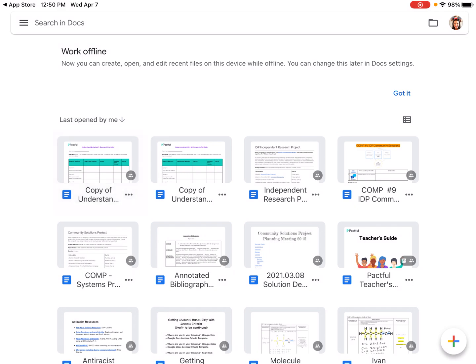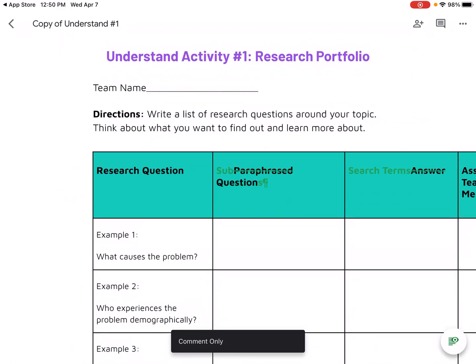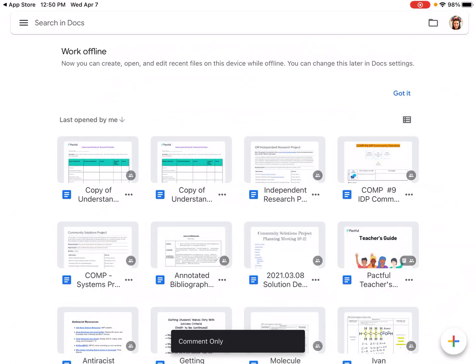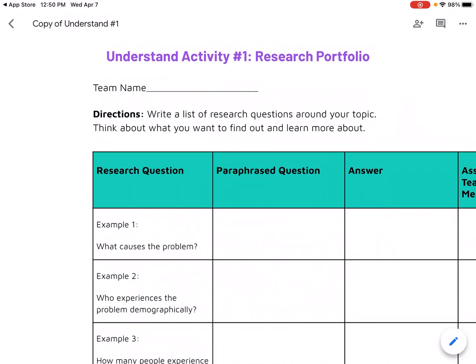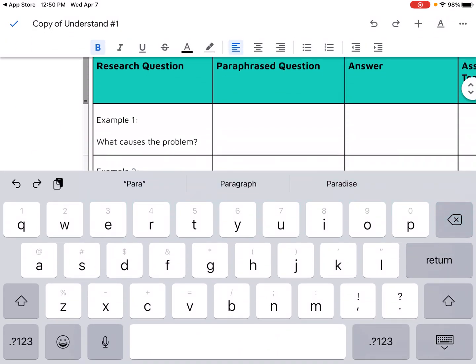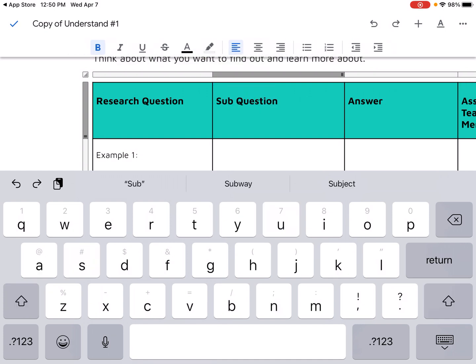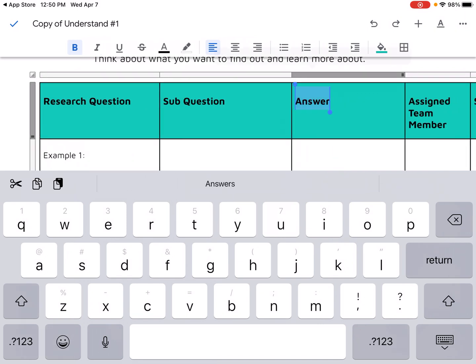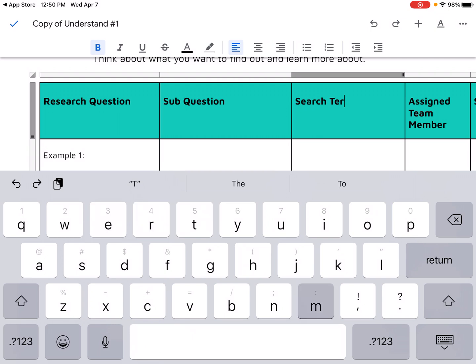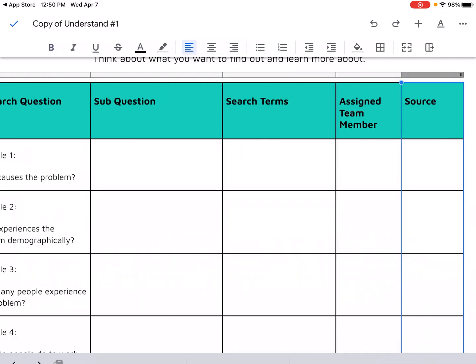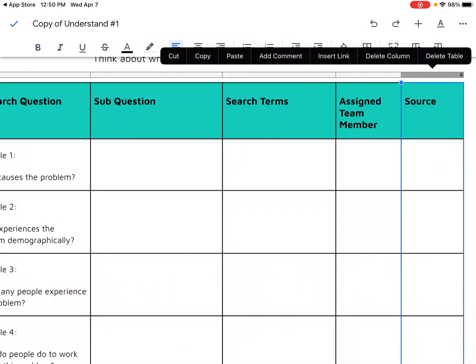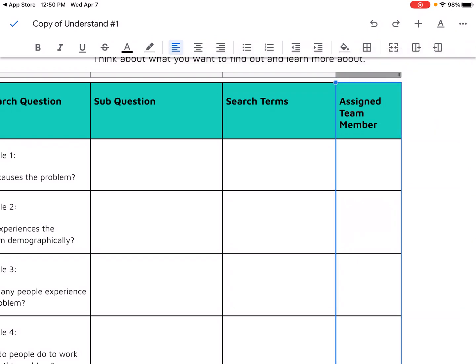So let me go in here. I'll show you guys again. Nope, that's the wrong one. I have multiple copies of this. Okay, so again, instead of that, we're going to do sub-questions. Instead of answer, we're going to change this to search terms. And then we're going to go ahead and just delete this column. Delete column. There we go.